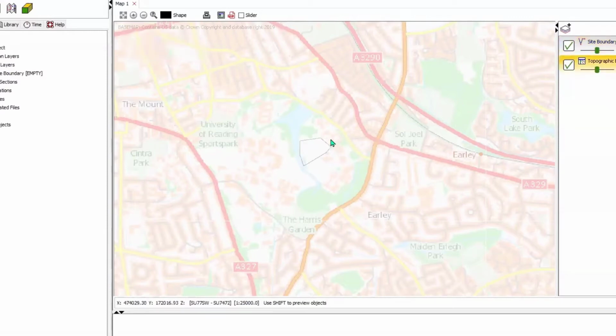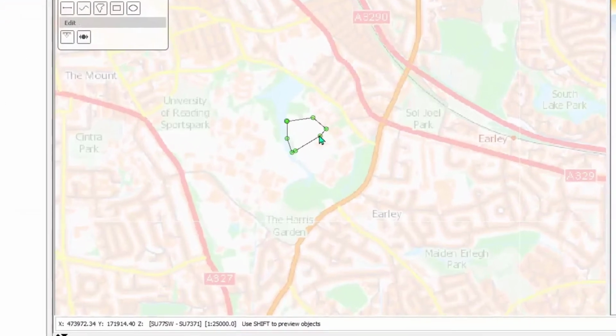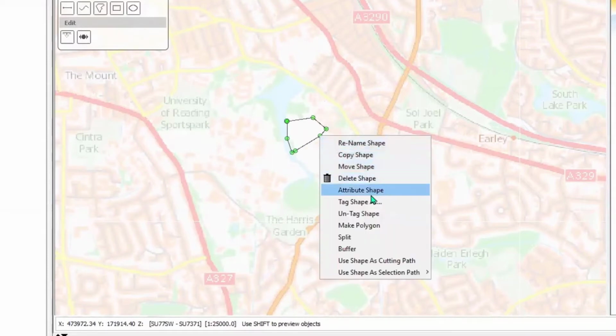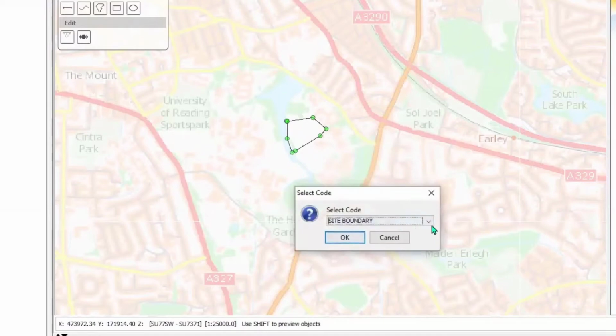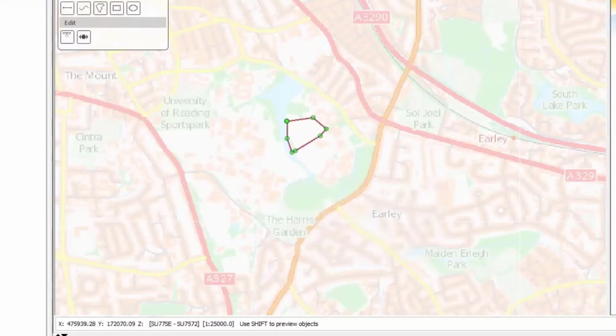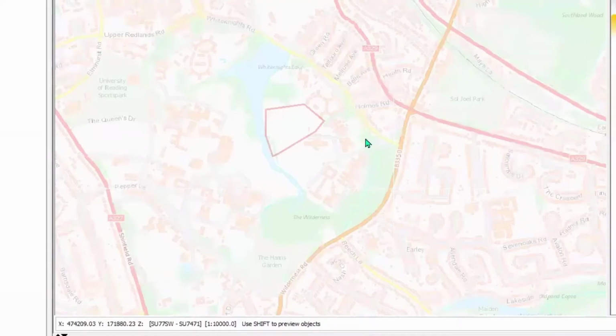In the first instance, it appears as a thin black line. We can tag it as a site boundary to give it a thick red line. To do this, we again activate the site boundary layer and then activate the shape by clicking it. The nodes will turn from yellow to green. If we right click, we can see the tag shape option. At the moment, there are two tagging options, site boundary and water level. We want site boundary. And our site boundary has now been styled with a thicker red line.